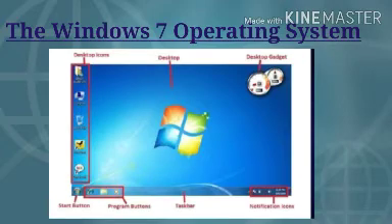Below the desktop is a long band called the taskbar. Any program that is open is shown as a button on the taskbar. We can also pin programs to the taskbar. Pinning a program to the taskbar places a shortcut for it on the taskbar, and we can open any program by clicking on this shortcut.